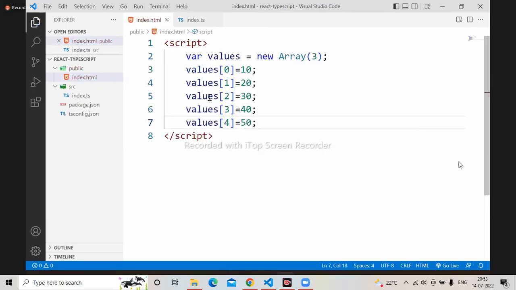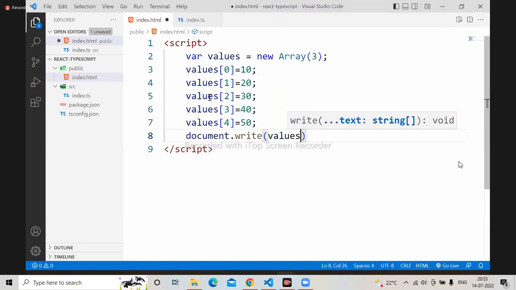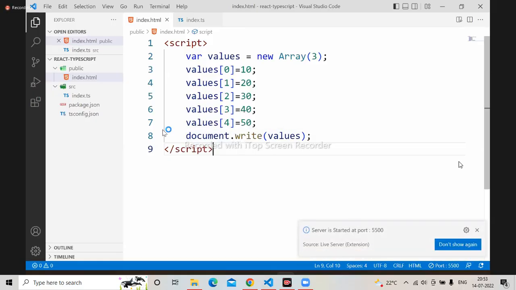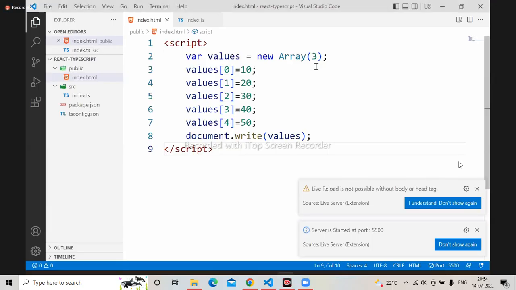Other languages will say invalid. But here with document.write, I am printing the values and you can see it is valid. We can use them. It is valid. There is no problem. We can change array size dynamically. In other languages, it will say index out of range.